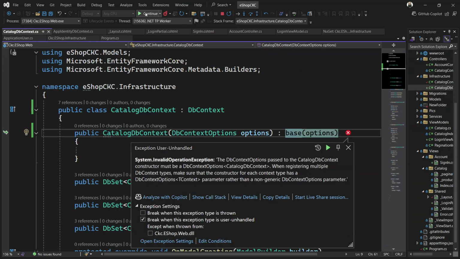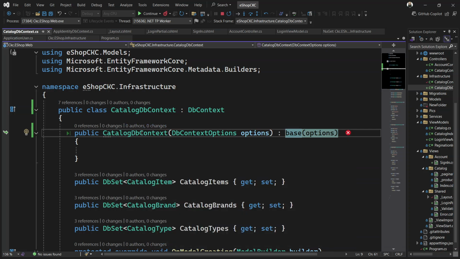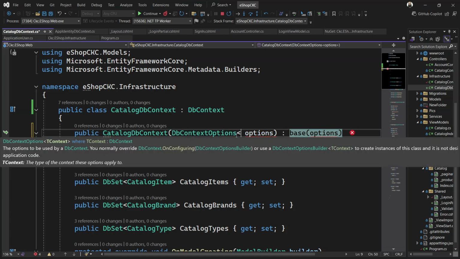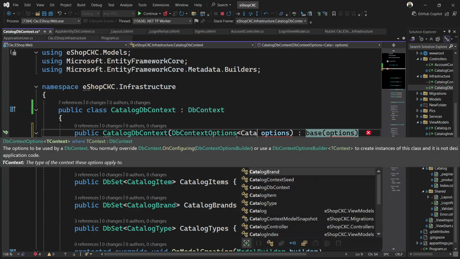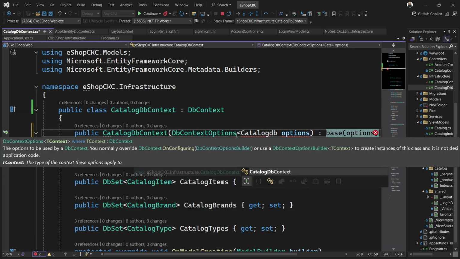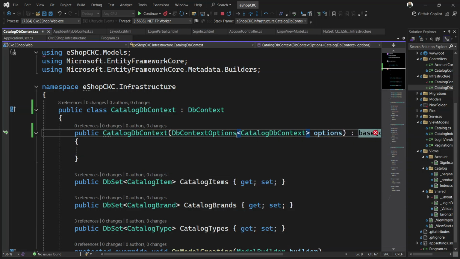Now you see there is another error. The DbContext passed to the DbCatalog must be a DbContextOptions. So now we started facing some error in the existing DbContext. The reason is that when we have multiple DbContexts, you need to provide which one you are referring to. So I think we need to do the same thing which we have done over there. We need to mention we are referring to this. Let's see if it works.